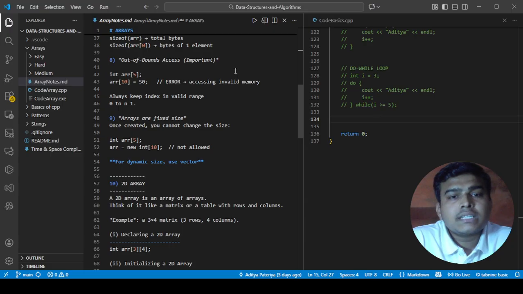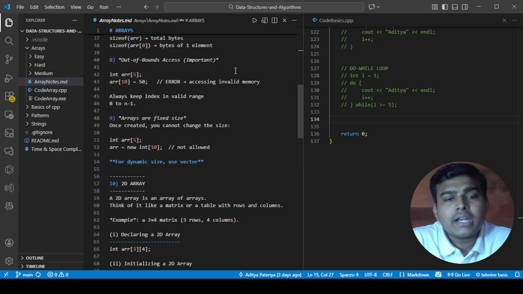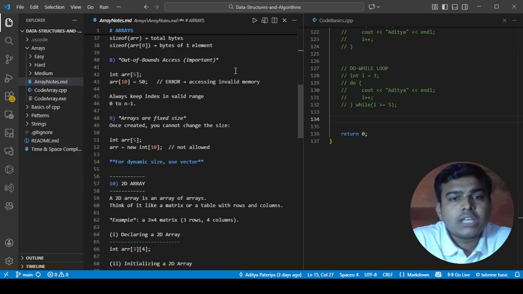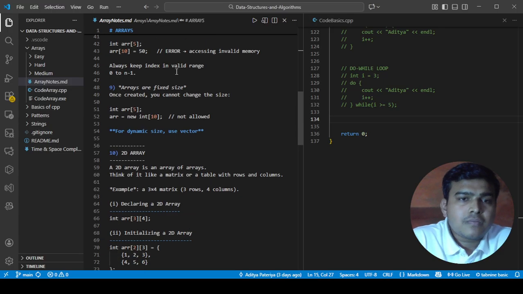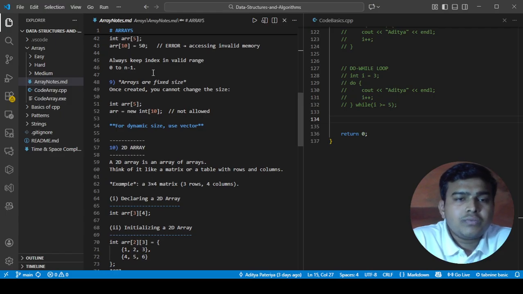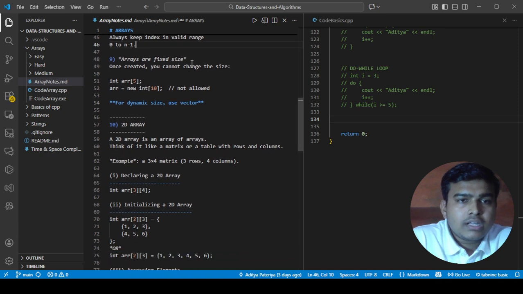And then out of bound access. Whenever we have a particular index and we go out of bound, it means the index is not available, and if we try to access that value, it gives an out of bound kind of error. So here it gives the error that we are accessing invalid memory, and we should always keep the index in the valid range from 0 to n-1. We should always do that, because obviously it will give an out of bound index error.